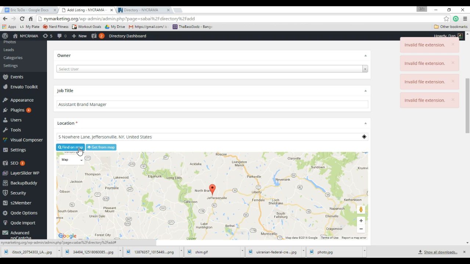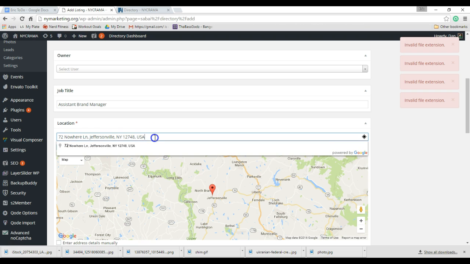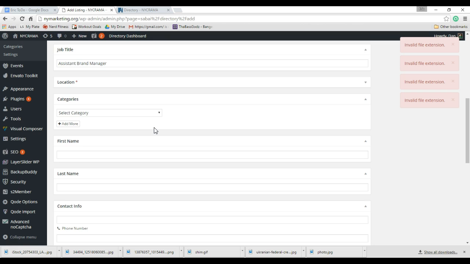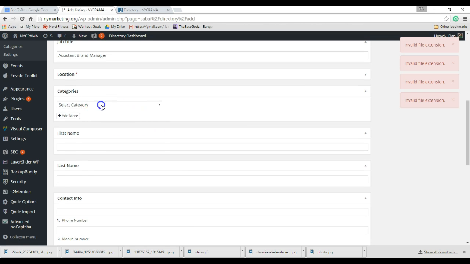Make sure you click the Find on Map button, even though this was a total random example. Nowhere Lane, turns out, is actually an address, but you'd click Find on Map and then Get from Map, and it will turn it into it. Make sure you click Get from Map, or else it will not stick. So once you hit Get from Map, it is officially pluggable. Then move down to your next category.